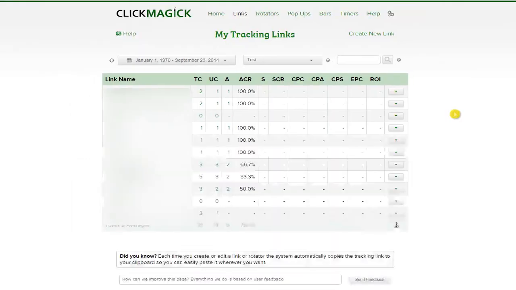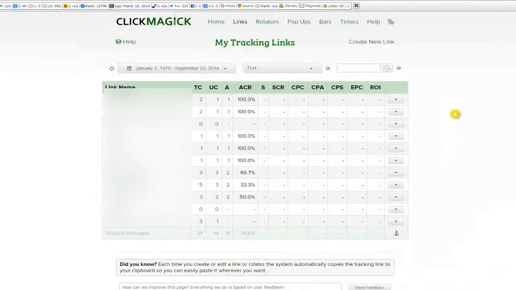So that's pretty much all there is to it, Clickmagick. Like I said, it's really simple to use, really straightforward. These pop-ups, bars, and timers are really an added bonus, honestly. The Clickmagick tracking service itself is already so great. They do everything, all that you need. Any kind of tracking that you need, they do it all for you. Everything is just laid out perfectly.